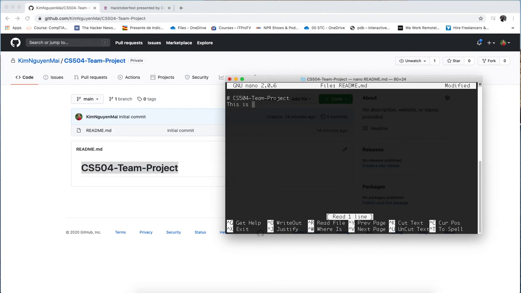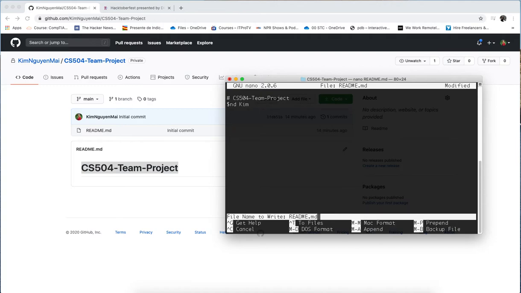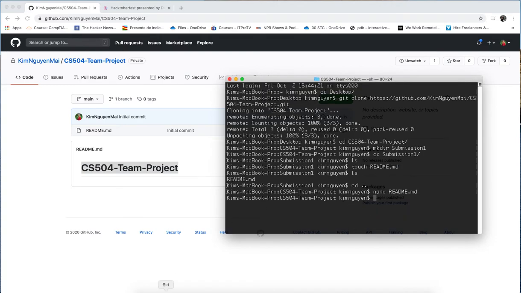This is a repo for team project. My team has the following members, Kim and Kim. Okay, but for you guys can list out your actual members. So I'm going to do Ctrl X and then capital Y and then hit enter to save the changes. So okay, we have made some changes.